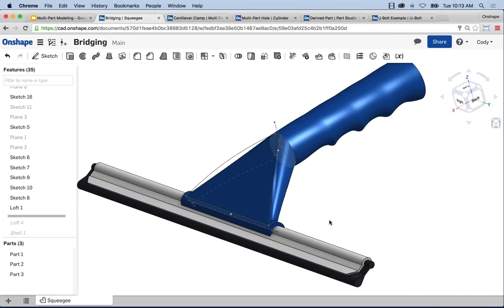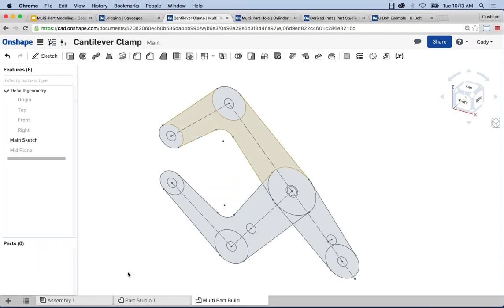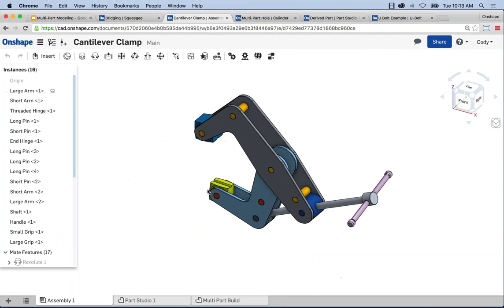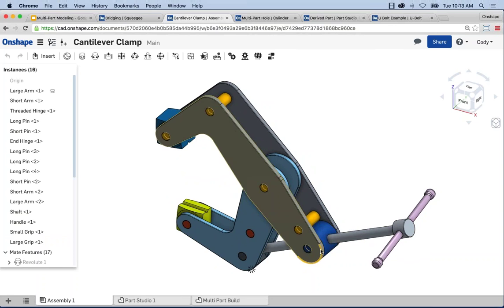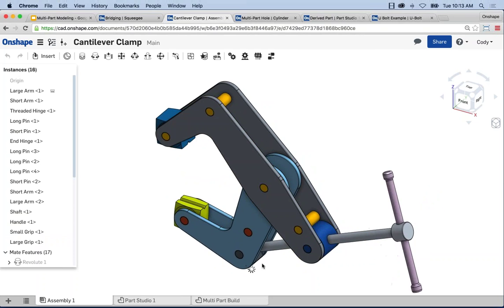The next example I want to give you, and it's probably the most common example and probably one of the most powerful techniques, and that is building parts with relationships to each other, building contextual relationships between parts. So here I'm going to jump into, real quickly, a cantilever clamp assembly. Right? And if you look at something like this, there's a lot of parts with interdependent relationships. Right?